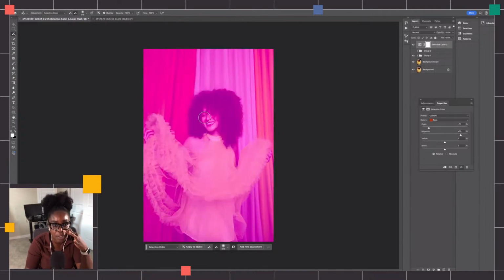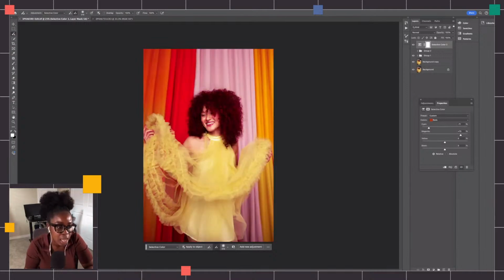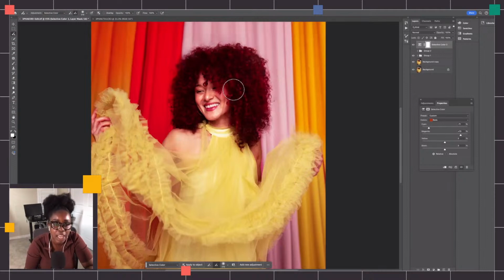So you can see her face, and I'm going to turn off this overlay real quickly, just so you guys can see. And I'm going to zoom in. Bam, you can see her face is turning red, the color in the background, it's picking up all of the reds in the photo, which I do not want.